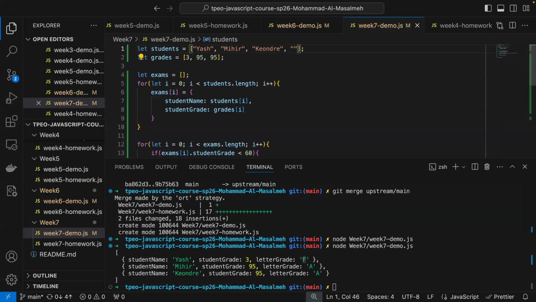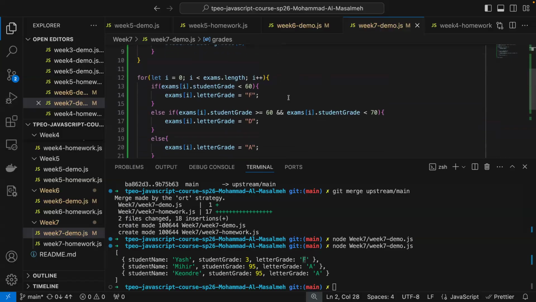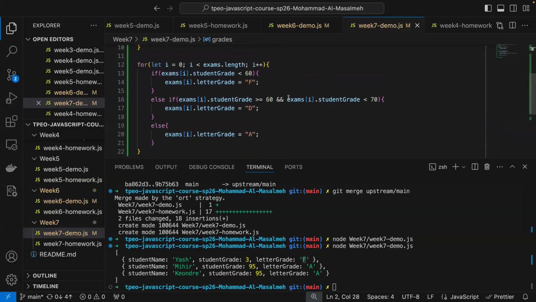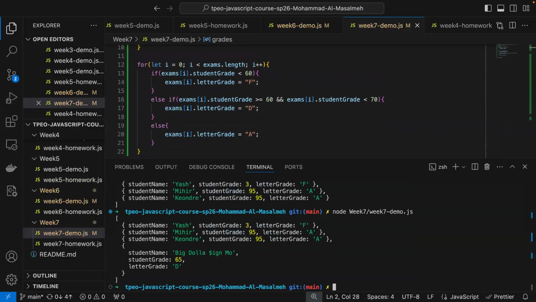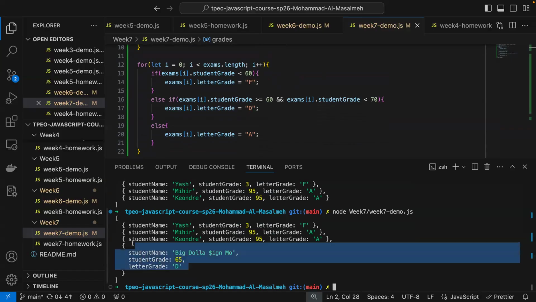So let's add Big Mo, right? And then let's say I got a 65. What do you guys think my grade should be based on our if statements? A D? Let's see if it works. Ooh, it's a D.